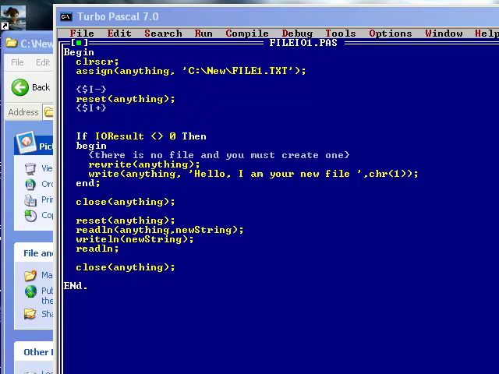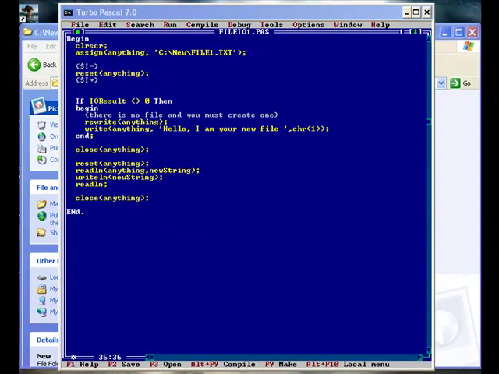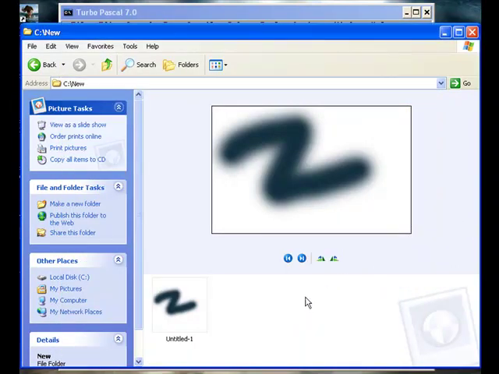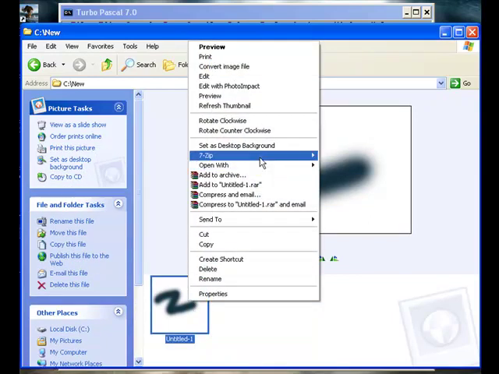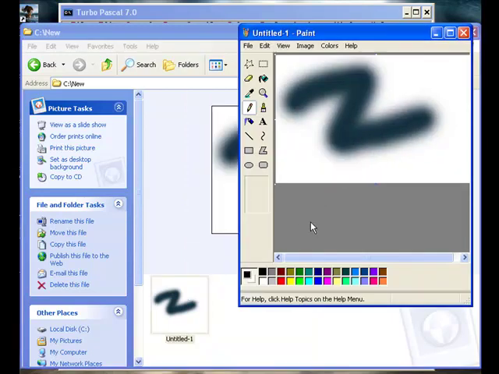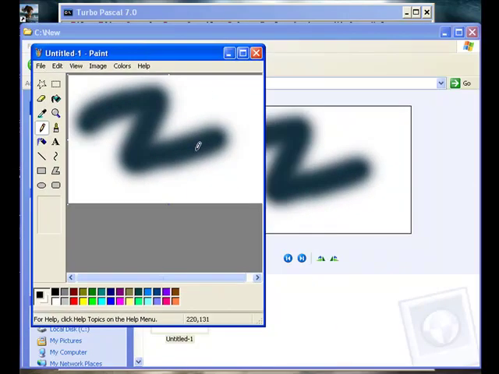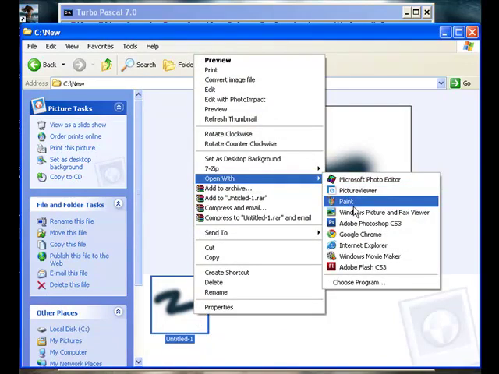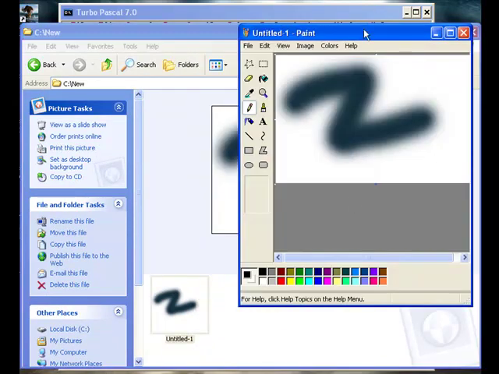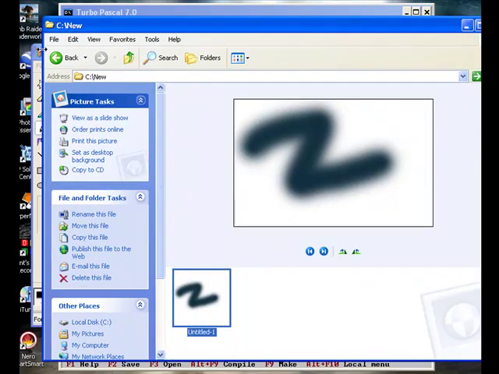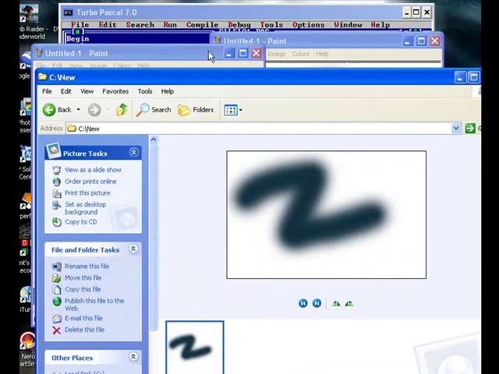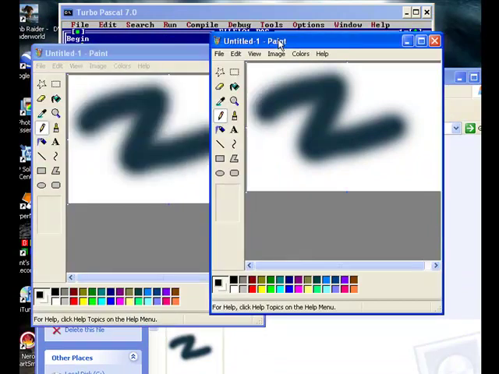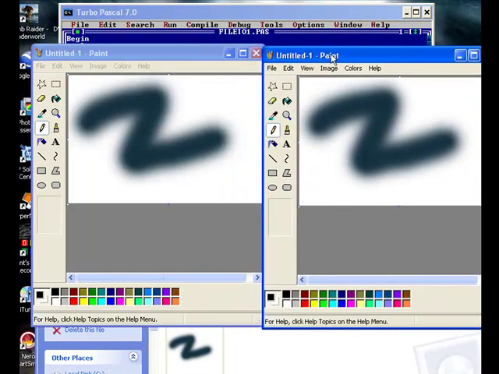But I want to explain it a wee bit more in the sense that that's how any program works when you're using Windows, not just Turbo Pascal. And I just want to show you this here. If I open this file here in Paint, now I've opened this file first, this is the one on the left, and then I open it again in Paint. So what I've got is two instances of the same file open at the same time.